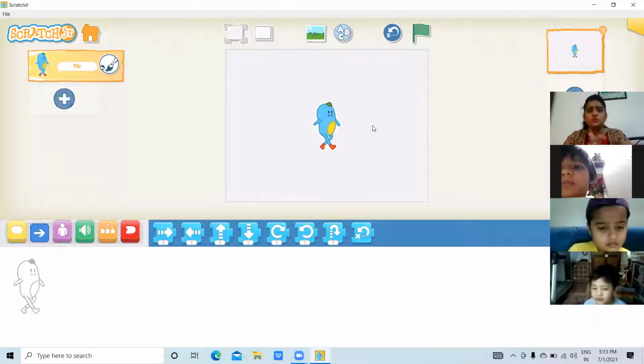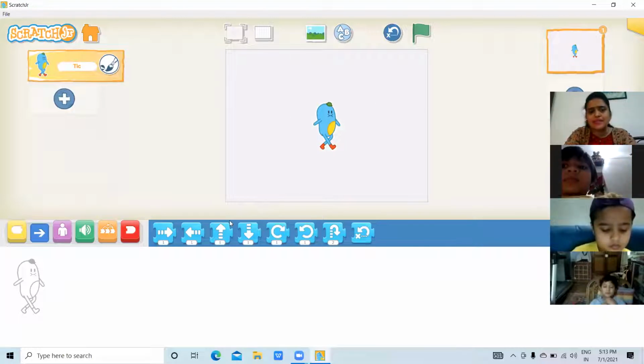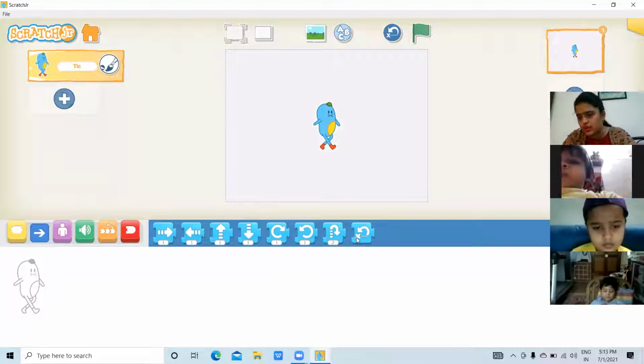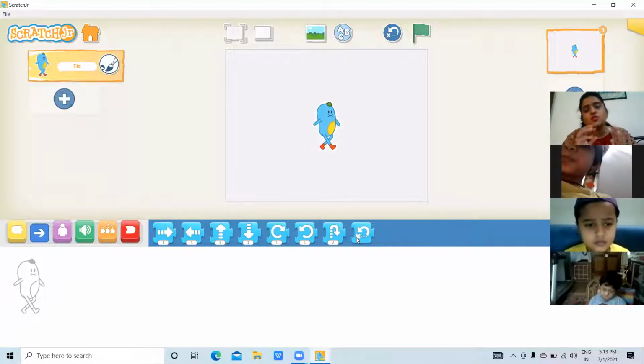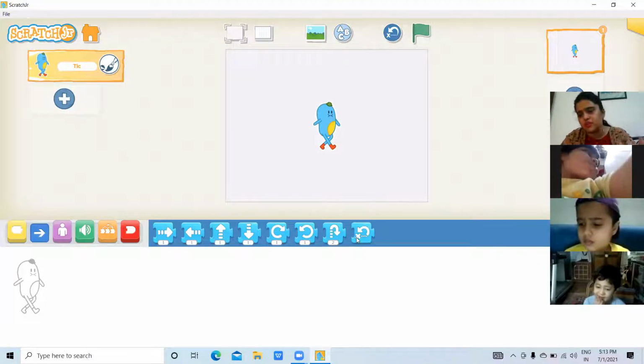Okay, so here, this is the window, the small window where we'll be working on, and these are the codes. नीचे आपको दिख रहे हैं यहाँ पे नीचे this line, the lower line is the codes that we are using. Okay, so we will be giving directions to something so that it moves or it does something for us.